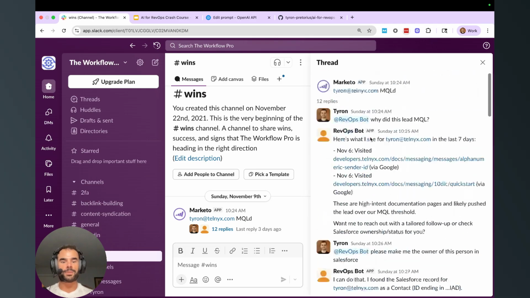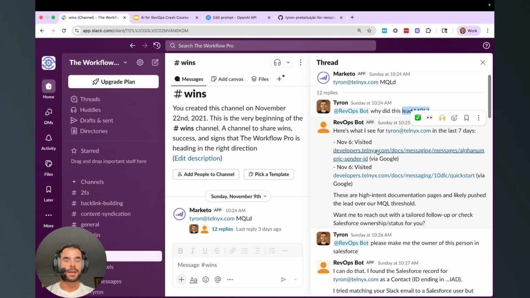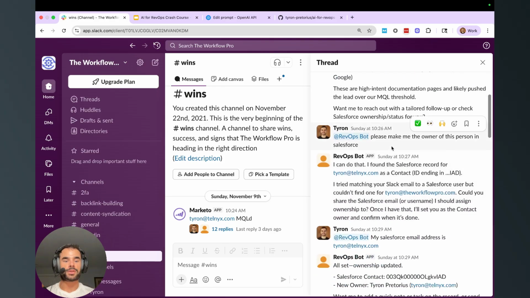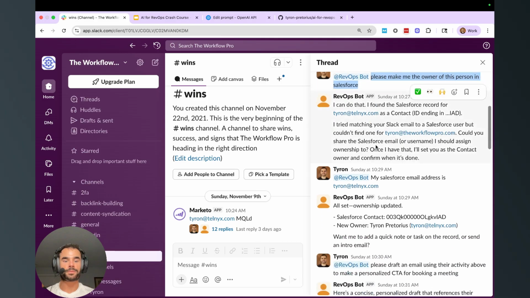And to give you a preview of what we'll get at the very end, we've got this bot here, which can do things like answer a question about why a lead MQL'd. It can search their Marketo activity history to find out why they MQL'd. It can also make the salesperson the owner of the lead in Salesforce.